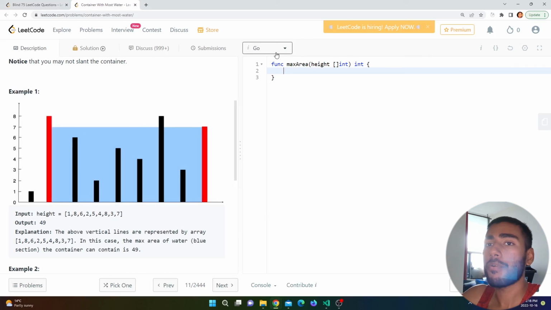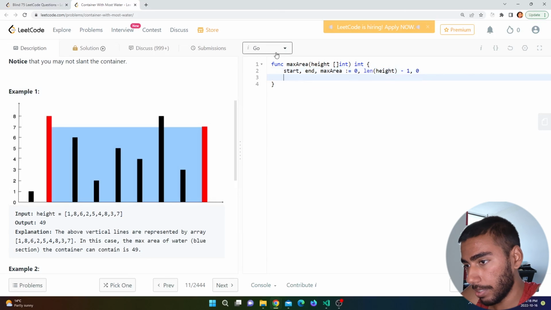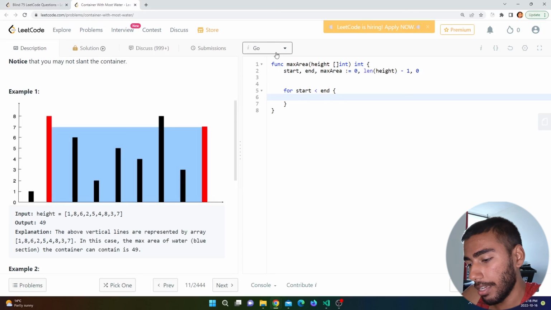So we'll need the two-pointer approach again, because we'll start from the outsides and work our way in. That's going to be the fastest way, really. So we're going to do start, end, and max area. Start is equal to 0, end is equal to length of height minus 1, and max area we're going to say 0. Then for start less than end, we're going to do the calculation over here.